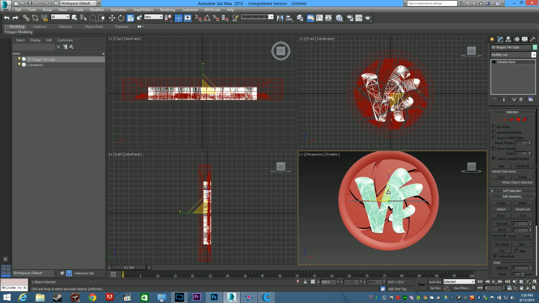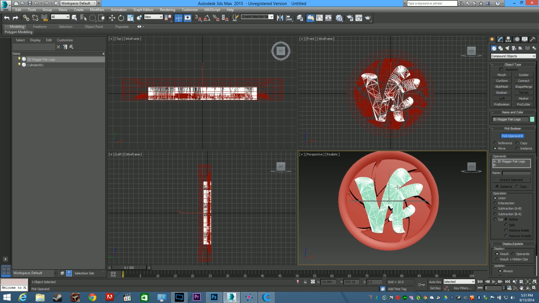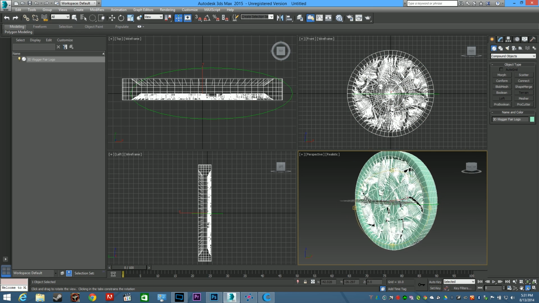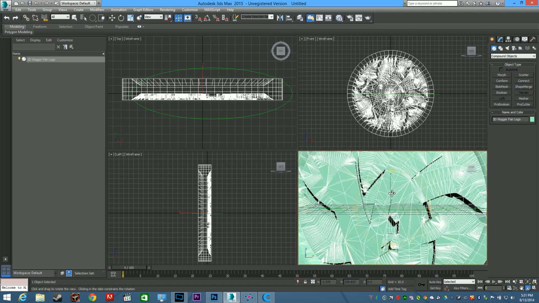But now the VF needs to be joined into it. So we're going to go over here and do it again. Go down to compound objects, Boolean. This time we're going to pick operand B. We're going to grab the VF. And now the VF has been incorporated into it. You can see you have VF in the front of it and the iris graphics all together.